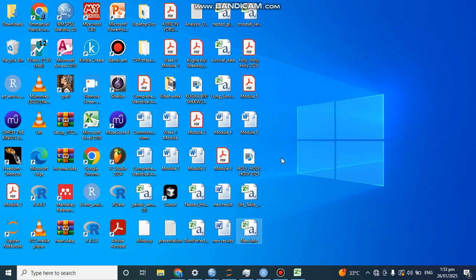So this is my desktop here. You can see that new info is saved. Now how would you know that this is a CSV file? You see it has an A here. So this is how you save a CSV file in Excel, and you can now from here import your data into R, Python, and continue with your analysis.